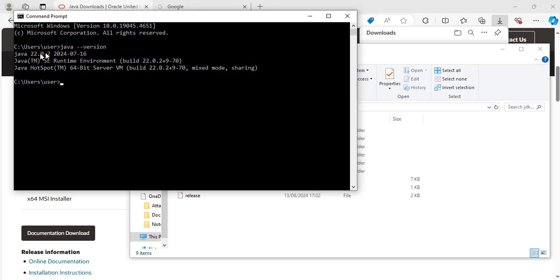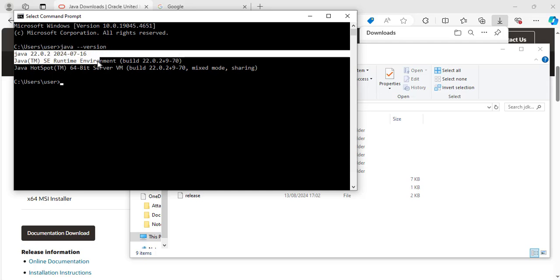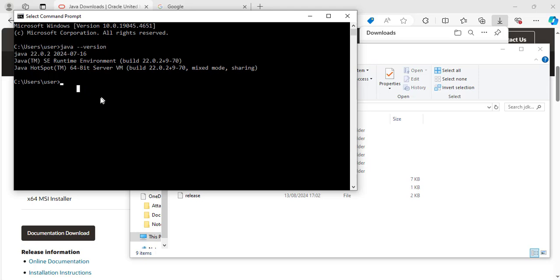Great. Now it shows that we have successfully installed Java 22.0.2 on our system. This is how you install the Java JDK on Windows platform. Now that we have successfully installed the Java JDK, the next thing is for us to install the Apache Maven. Now I will close this one.